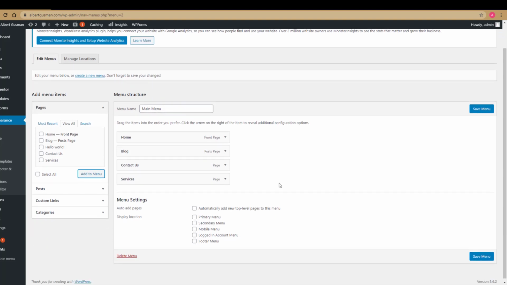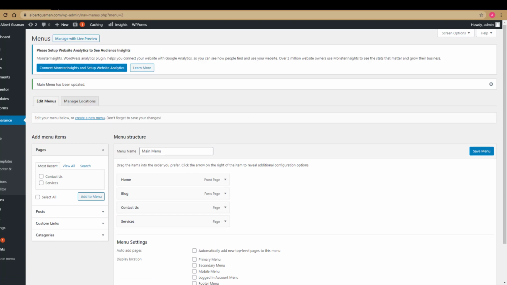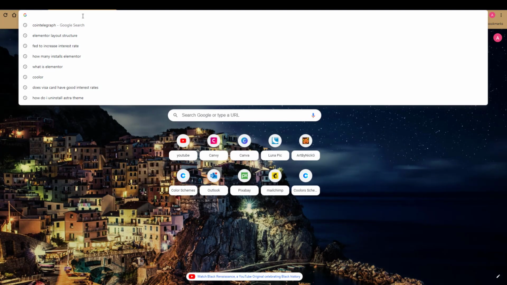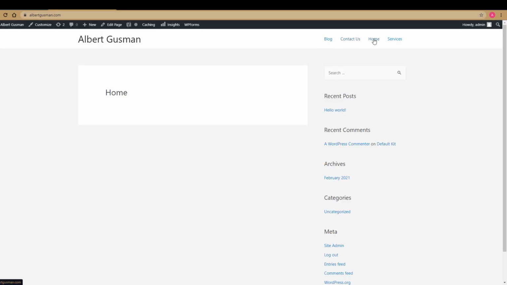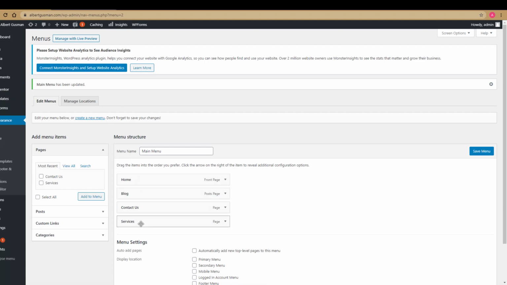All right, so here's what I was talking about. This is the way it should show up in my menu, on my home page. It should say home, blog, contact us, and services. But it could be rearranged kind of funky if I don't click on this primary menu. So watch this. I'm not going to select primary menu. I'm going to hit save menu, and I'm going to open up the web page in another tab. So albertgusman.com. And you'll see blog, contact us, home, and services. See, that's not the order. It's supposed to be home, blog, contact us, services.